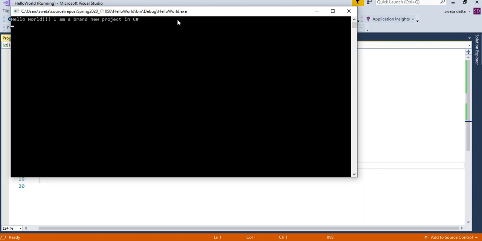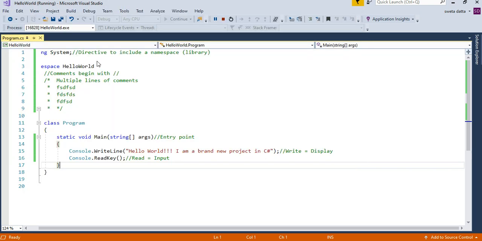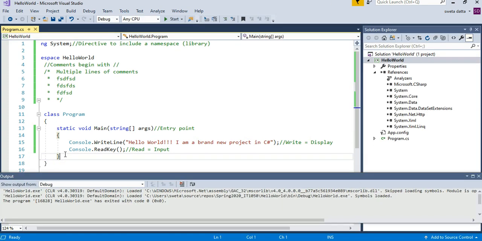Okay, so here is the display line. I said write to the computer. The computer wrote onto the screen. Then I said read, which means it is waiting for me to type something. I'm going to type a 5 and then it stops. So I have a write, I have a read. Write means display, read means input.